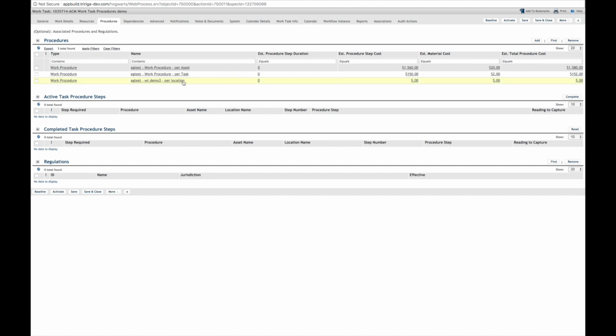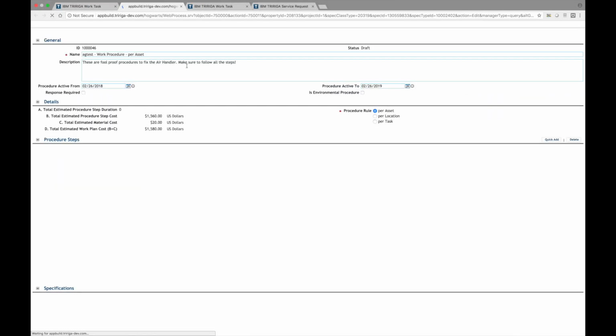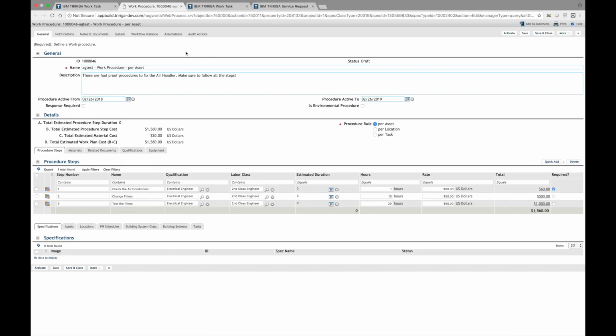So let's look at these procedures. We've got three, one per asset, one per task, and one per location. So this procedure record looks familiar. The only change that we've made here is this procedure rule, per asset, per location, and per task. So this means per asset associated to that work task, create an instance of the procedure steps for this procedure. Same goes for the location and for task.